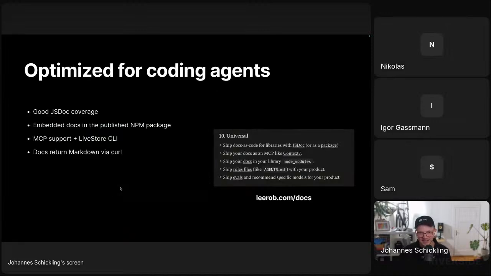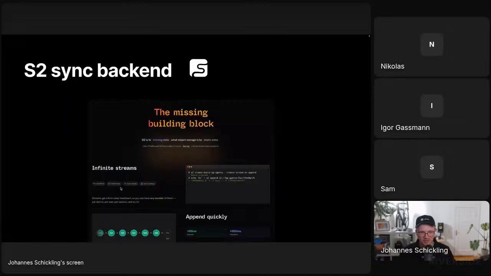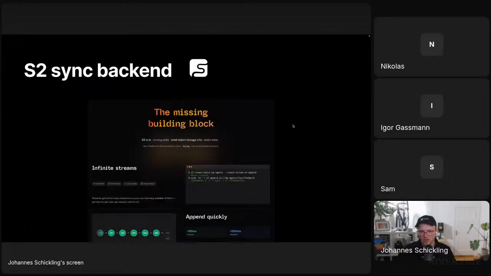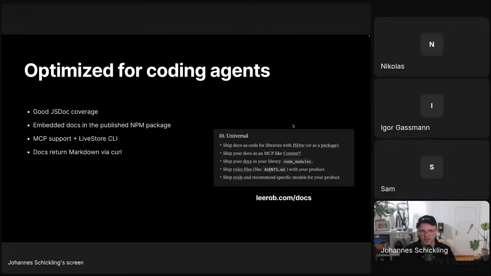Cool. Next up, this is something I've mentioned before in the slide here. What gave me this velocity is coding agents. And I think this should be even more pronounced when you're building apps with LiveStore. So it is really important to me that we actually improve the way coding agents can build with LiveStore. Lee Robinson has written a really great blog post about how he's thinking about docs, how they're structuring it, for example, for Cursor.